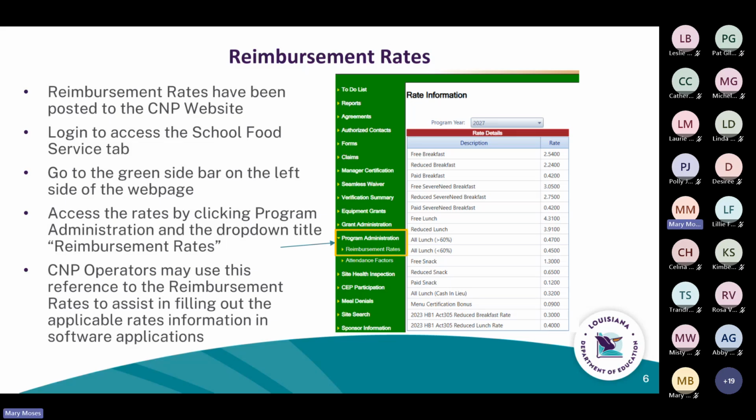The reimbursement rates for school year 26-27 have been posted to the CNP website. To access, please follow these steps. You go to the school food service tab under program administration and then click on reimbursement rates, and it should show you the rates for this year. And a reminder, due to the passing of House Bill 1, students in the reduced price status should not be charged for reduced price meals, but must maintain their reduced price status for counting and claiming purposes.